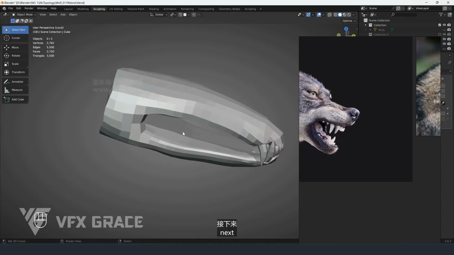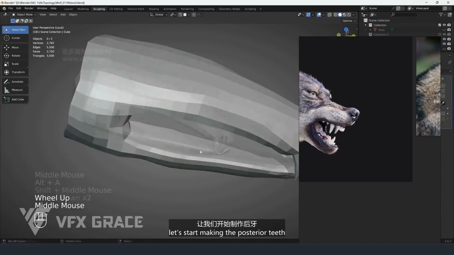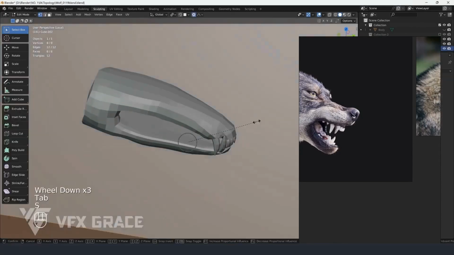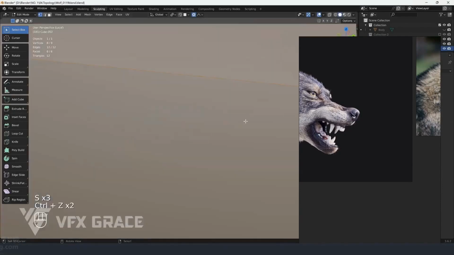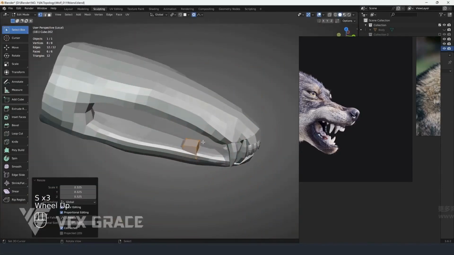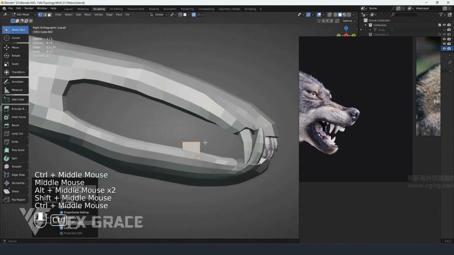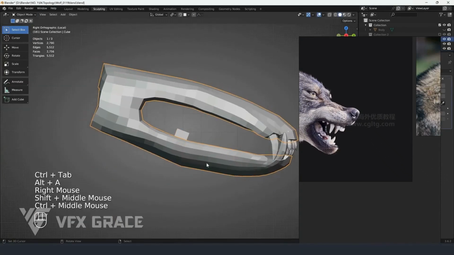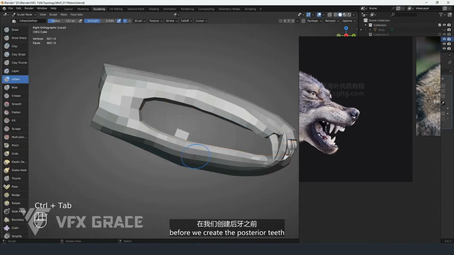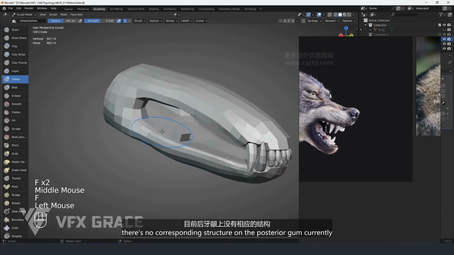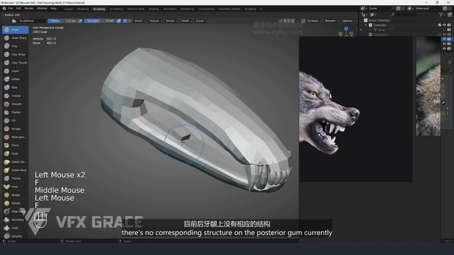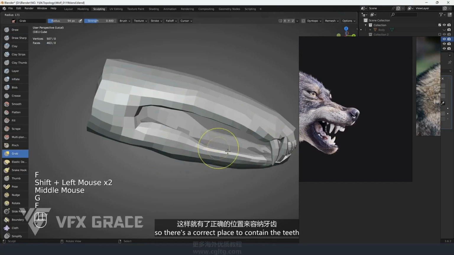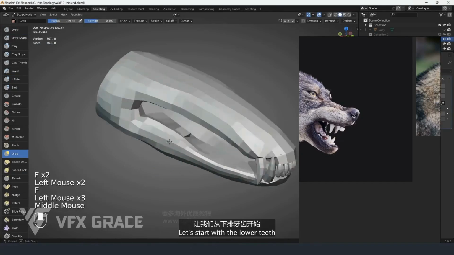Okay, next, let's start making the posterior teeth. We are still going to start with a cube. However, before we create the posterior teeth, there's no corresponding structure on the posterior gum currently, so we need to create basic undulations on the gum so there's a correct place to contain the teeth. Let's start with the lower teeth.